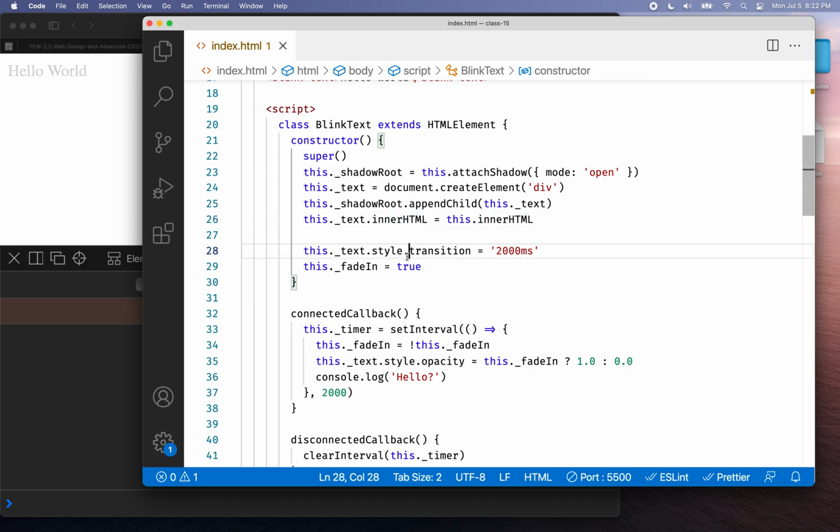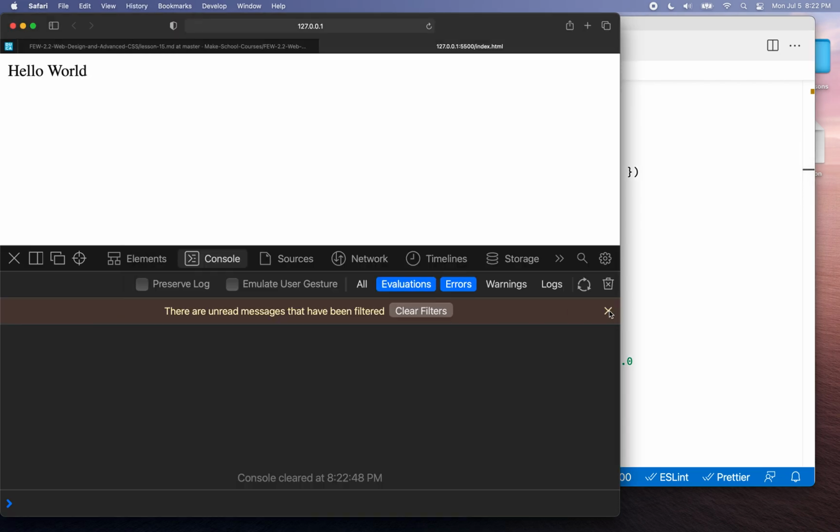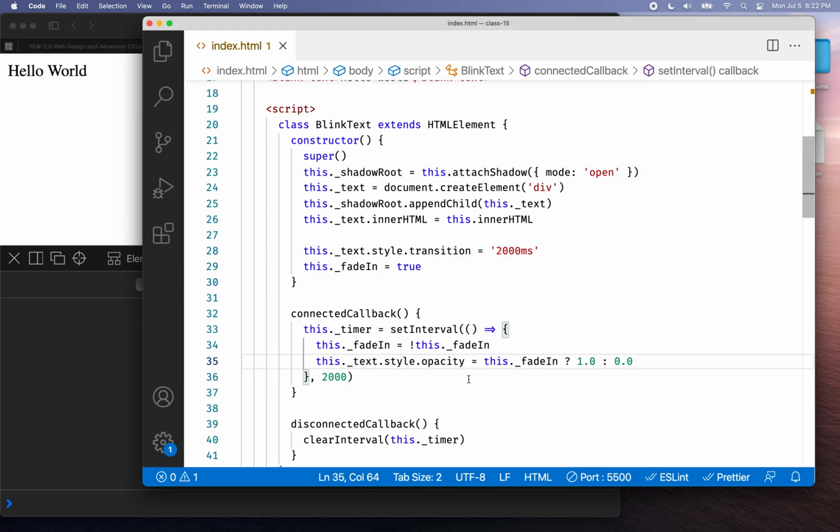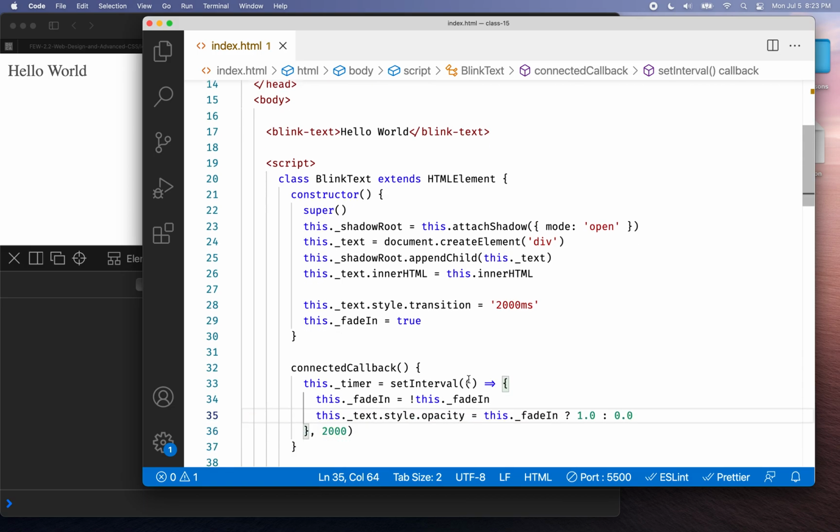And it animates because we put the transition right here. Okay, cool. So that was our first challenge. Let's get rid of this console.log right here. We don't need that. And let's try the second challenge.